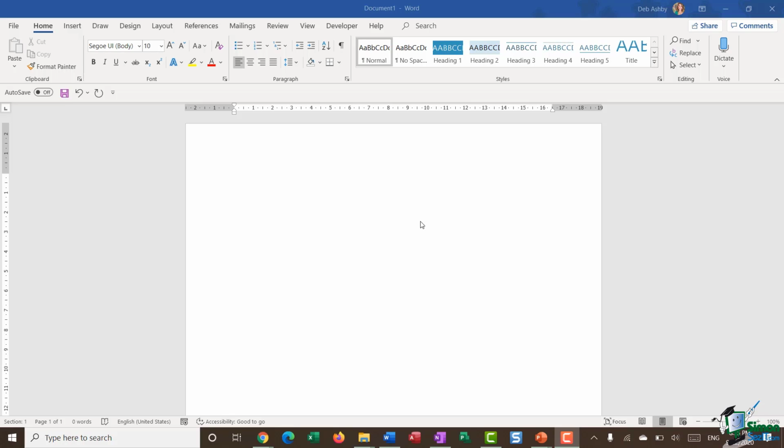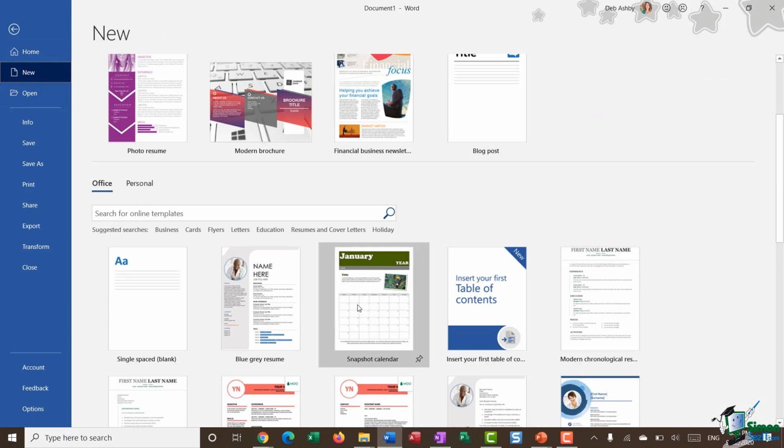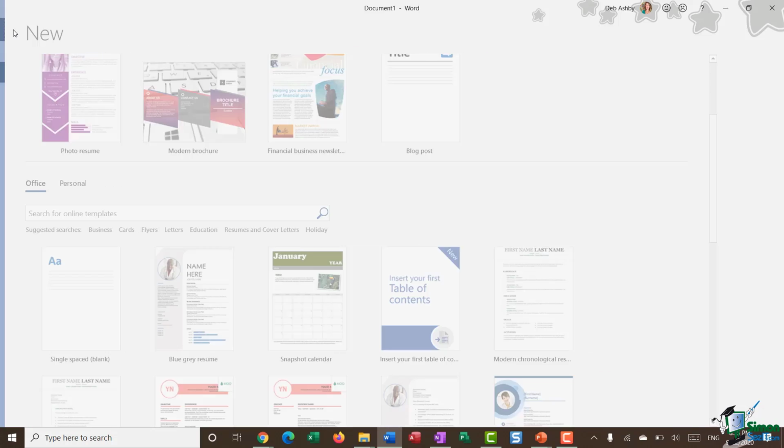And in this module I want to further that idea and create our own custom templates. So previously, when we've been selecting a template, we've been going to File, New, searching for our template, and then loading it up into Word.